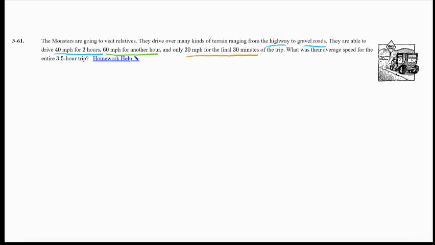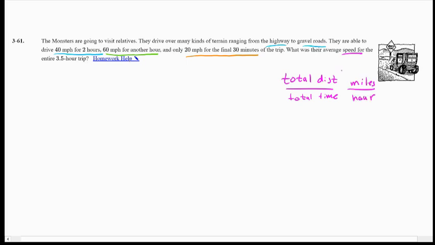So, the first thing I'm going to do here: I need to know that the way we can find the average speed is by figuring out the total distance over the total amount of time. Because if I'm looking for speed, that's going to be miles per hour, which is how many miles do they travel over how much time? So to find the total time, we're given 3.5 hours.